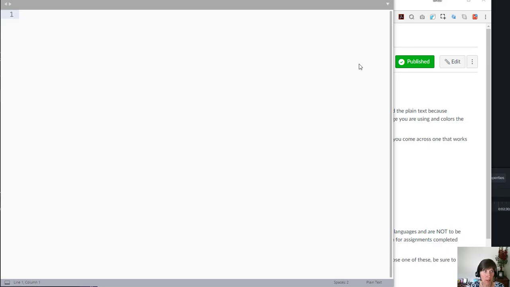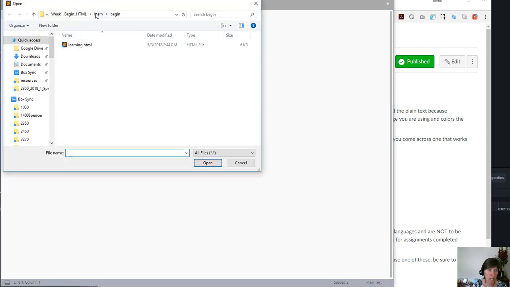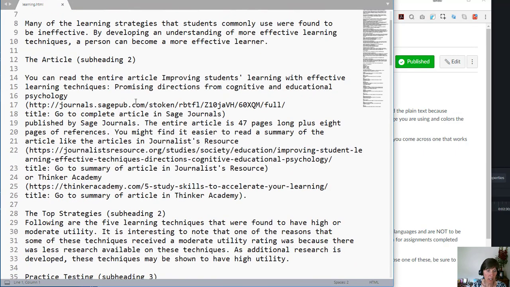At this point, you will need that plain text editor, so make sure you've downloaded and installed it and open it up here. What we want to do is open the file. So I'm going to do File, Open, and I'm going to find that Learning HTML file that I downloaded and put in the begin_HTML folder. So there's that Learning HTML file, and I want to open it in here.